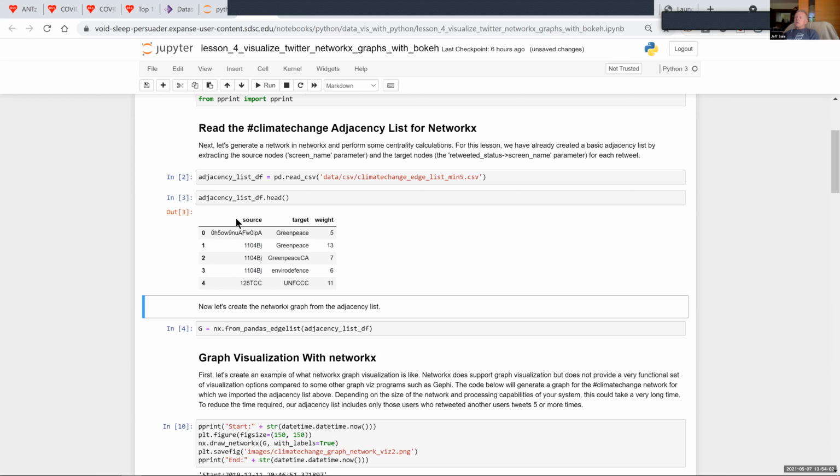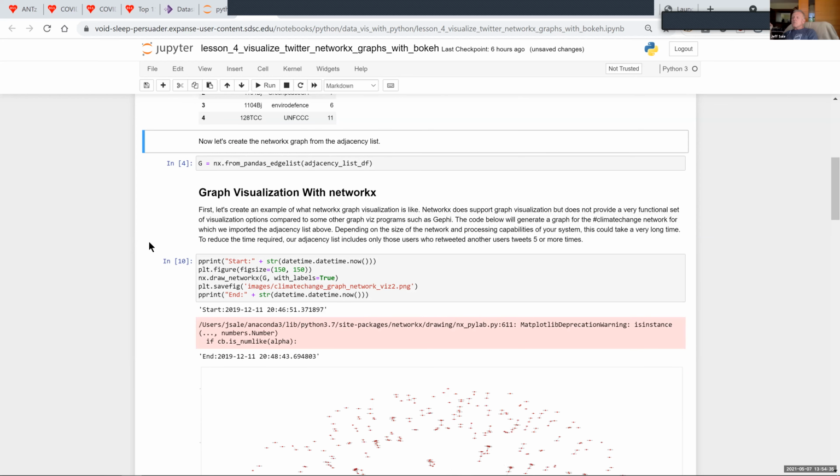There's 3 columns. There's a source column and a target column, and the weight, sort of the degree of activity between the source and the target. The values in the source and target are the usernames of the Twitter accounts that retweeted these, or tweeted tweets with the hashtag climate change. And the value of the weight is proportional to the number of retweets between those 2 users. And if we carry on.